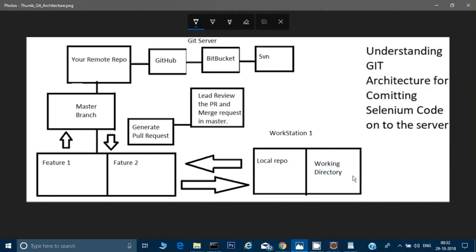So there is a working directory. In that, there were some files which were unstaged. I have moved them into the staged status, but still they are not in the local repository. For sending them to the local repository, I need to commit.